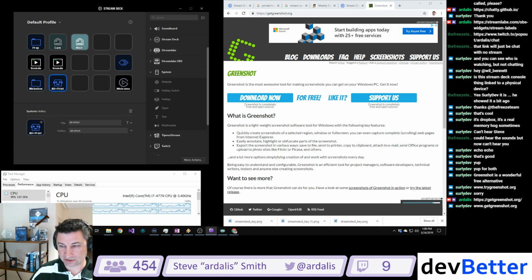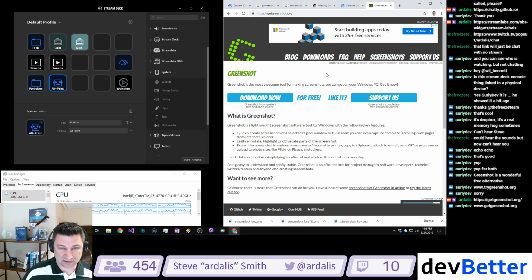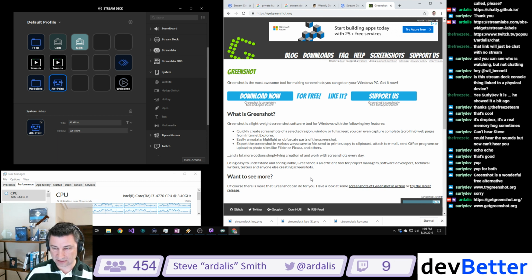Alright, so what is Greenshot? Lightweight screenshot software tool for Windows, blah blah blah. Oh, it'll do scrolling pages. That's nice. It's one of Snagit's features that I like. Snagit will also do like a delay, so you can bring up a menu. So like something like this, where you want to capture this menu, but every time you click on something else, it disappears. Will this do that? I don't know. Well, check it out, folks. You heard it from SurlyDev. If it's horrible, you can blame him.